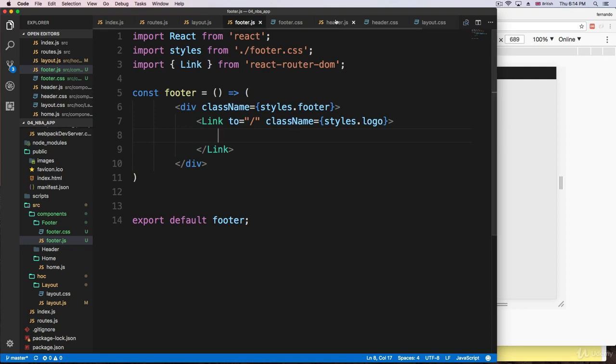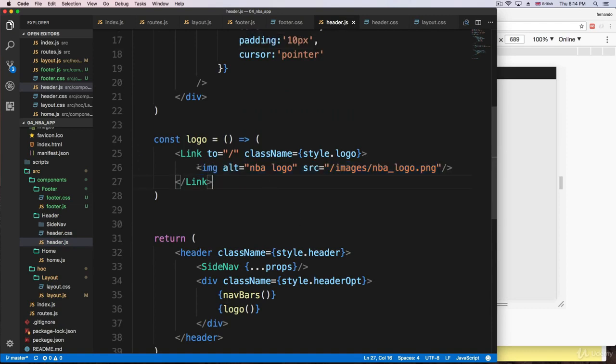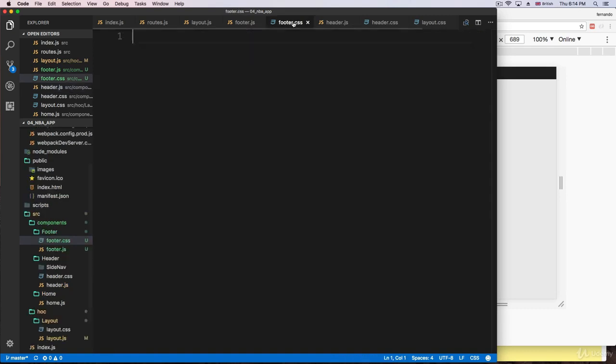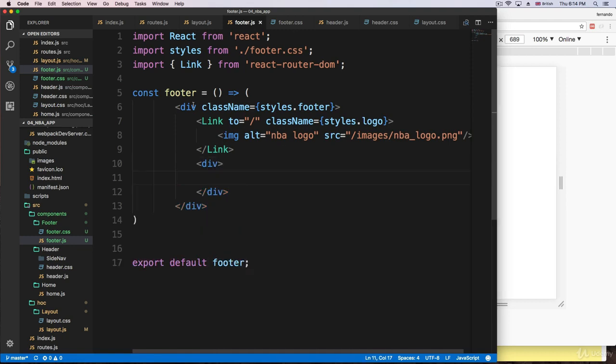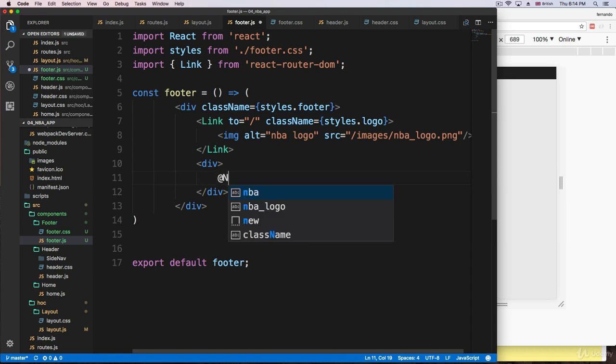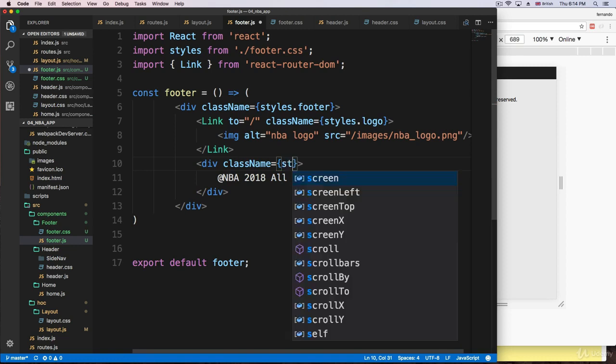If we remember, inside header we have an img with the NBA logo. So I'm just going to copy that, go back to footer and paste it just to save time. What else? We have the actual copyright. So I'm going to create a div, and this is going to be a flex container. All right. So this one is going to be to the right. It's going to be @NBA. We're going to have the year, it's going to be 2018, and then all rights reserved. Good. Very good. So, well, what is going to be next? I'm going to be adding a class to this one because it's going to be the one on the right.